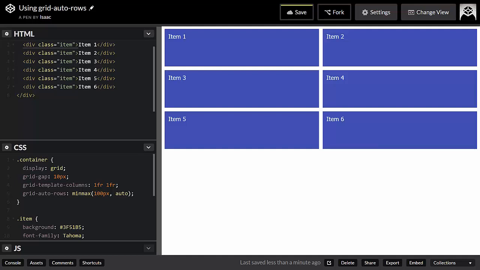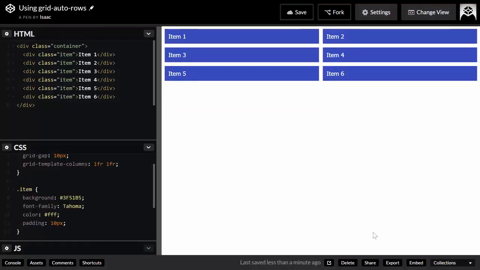Welcome guys once again to a new CSS Grid tutorial video, and today I'm going to show you how to use the Grid Auto Rows property. It's a very essential property in CSS Grid because it allows you to control the sizes of rows that you've not explicitly defined or specified in your grid structure.